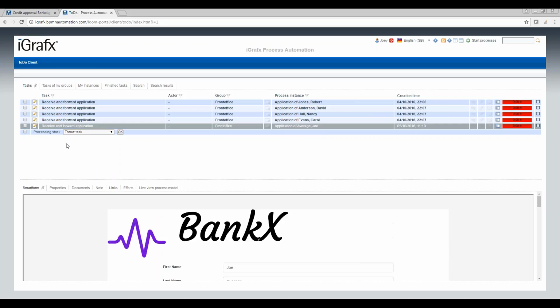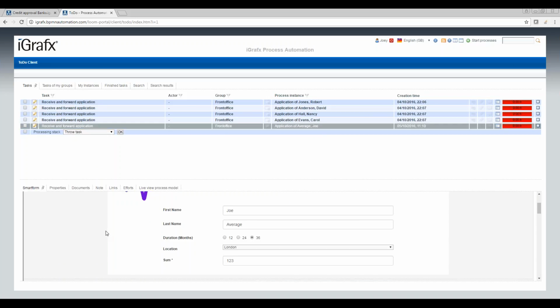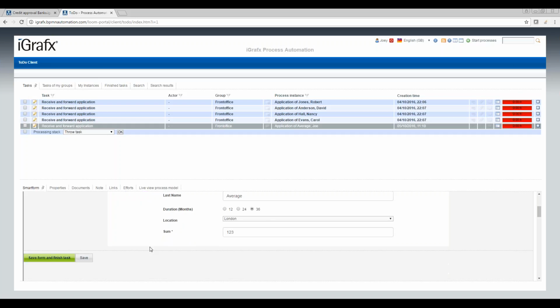So I can click this, and we can look at the actual form that Joe filled out. So I can look at all the values, I can look at the location, etc. I could also adapt this if there would be any reason to change something in here.